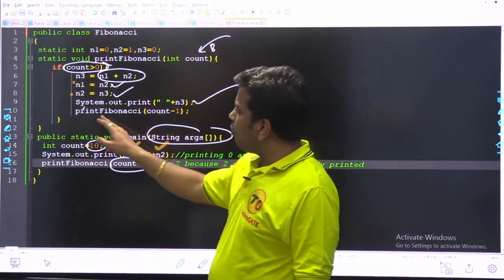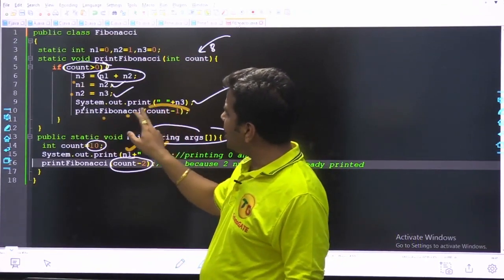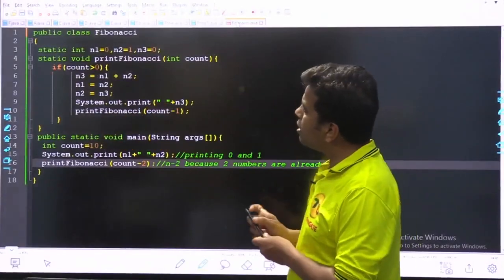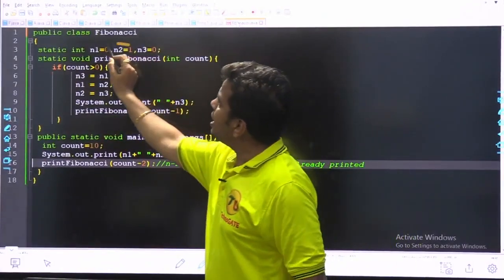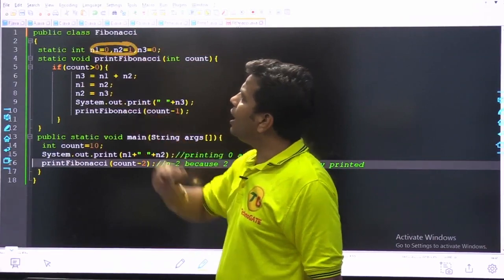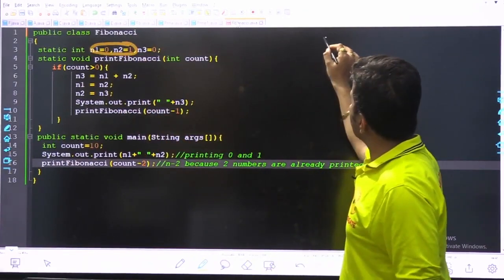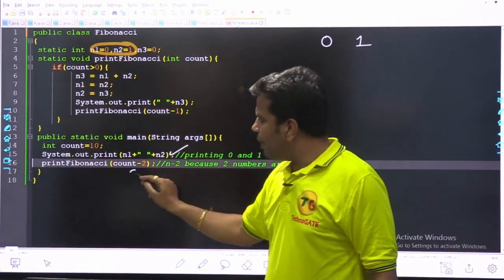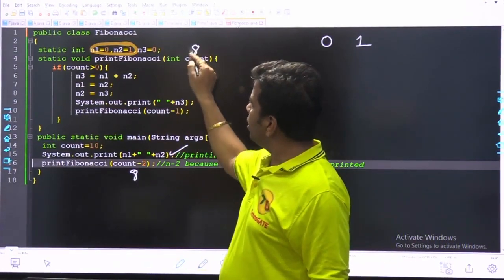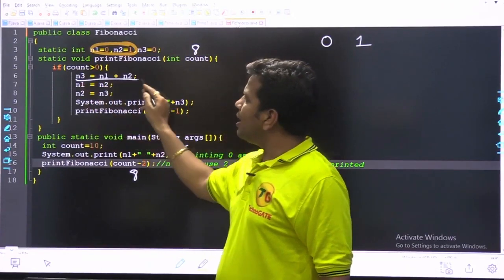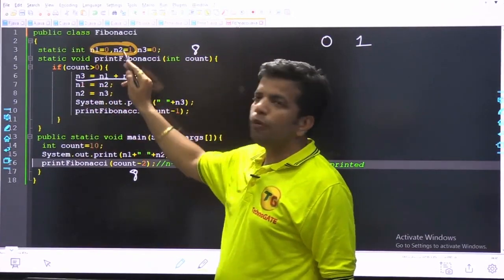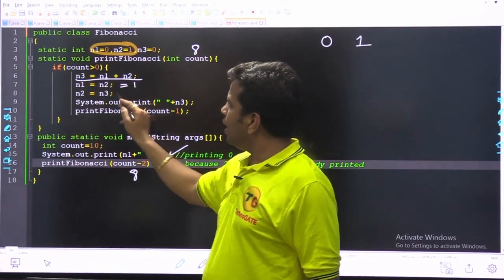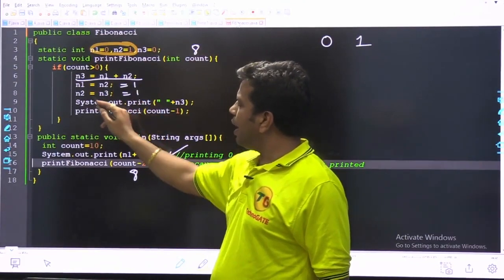Okay, now print Fibonacci and call the same for n minus 1. Then let's see how this recursive function is going to work. Initially the values of n1 and n2 are 0 and 1, so first of all it prints 0, 1. Now fib 8 is called, 8 goes here. Now it calculates n3 as n1 plus n2. So 0 plus 1 is how much? 1. Then n1 is 1, n3 is also 1, and n2 is also 1.